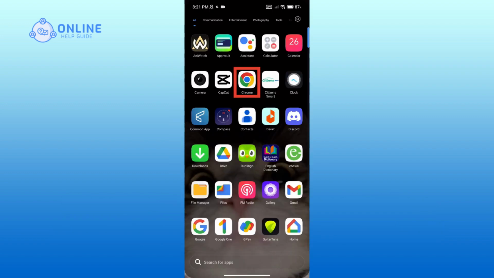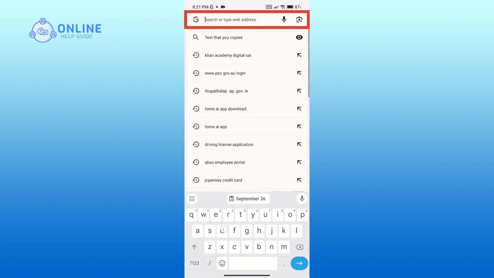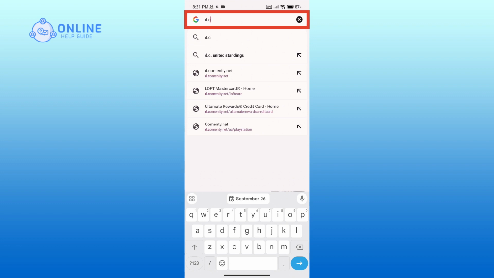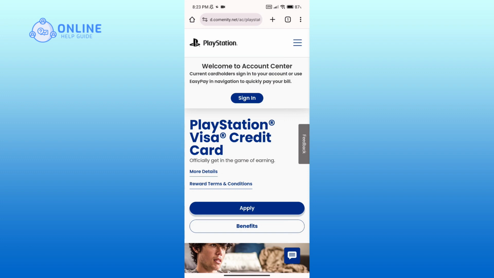First of all, open up a web browser. Now in the search bar, type in d.community.net/ac/PlayStation Visa. After you come across this official page, click on the sign in button.